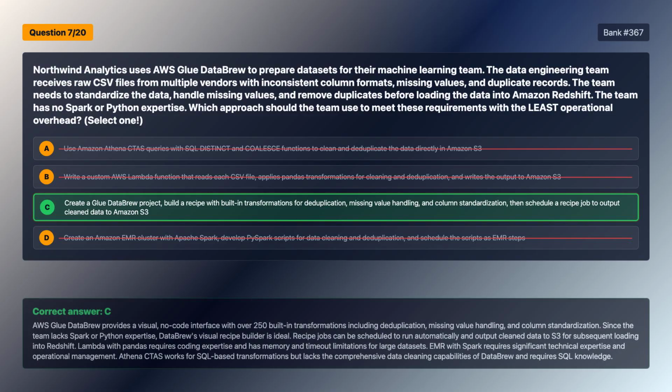The correct answer is option C. AWS Glue DataBrew provides a visual, no-code interface with over 250 built-in transformations, including deduplication, missing value handling, and column standardization. Since the team lacks Spark or Python expertise, DataBrew's visual recipe builder is ideal. Recipe jobs can be scheduled to run automatically and output clean data to S3 for subsequent loading into Redshift.